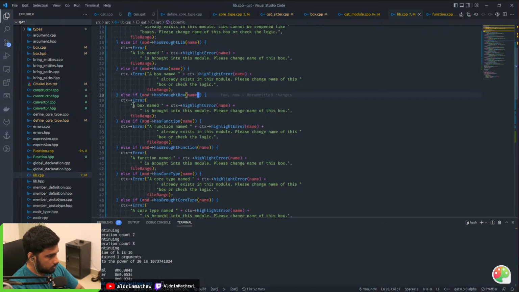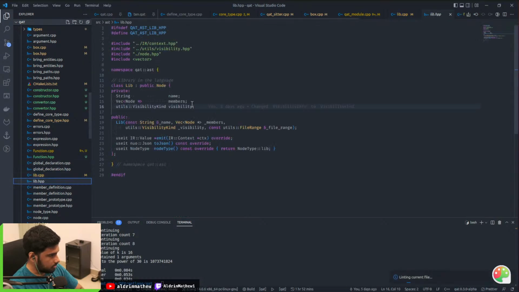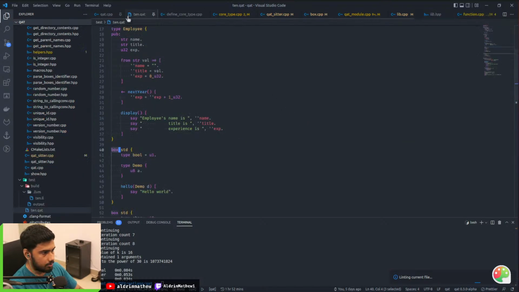So that thing is done. Let me see. Members. Is everything else identical? Visibility kind, yeah. So visibility is supported, by the way.